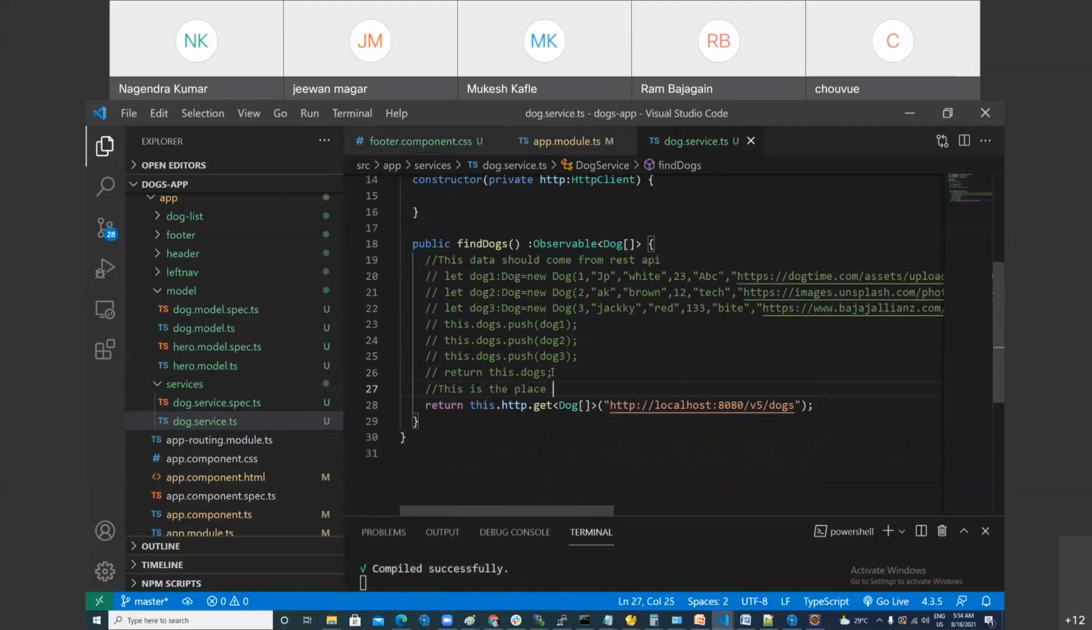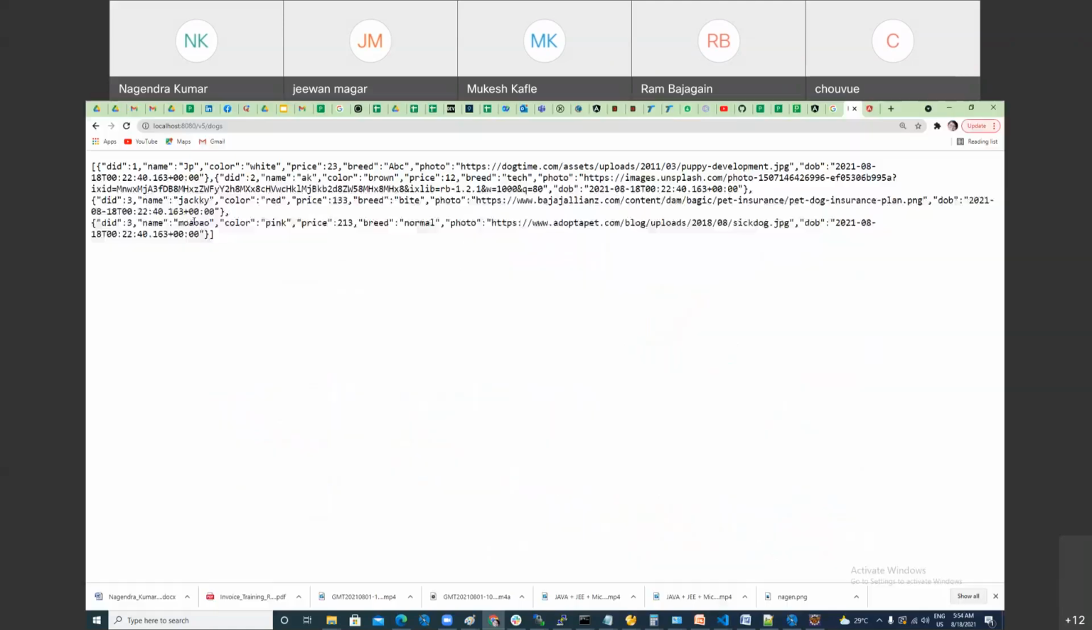This is the place where we can call the REST API, where we are making the REST call. How? See, this .http, and here you can use get, put, post, patch, whatever you want to use. And here you have to mention whatever data will come, that will go into which type? Dog array type, because I know my output is coming as an array. Can you see this? This is the array because it is returning from the list.